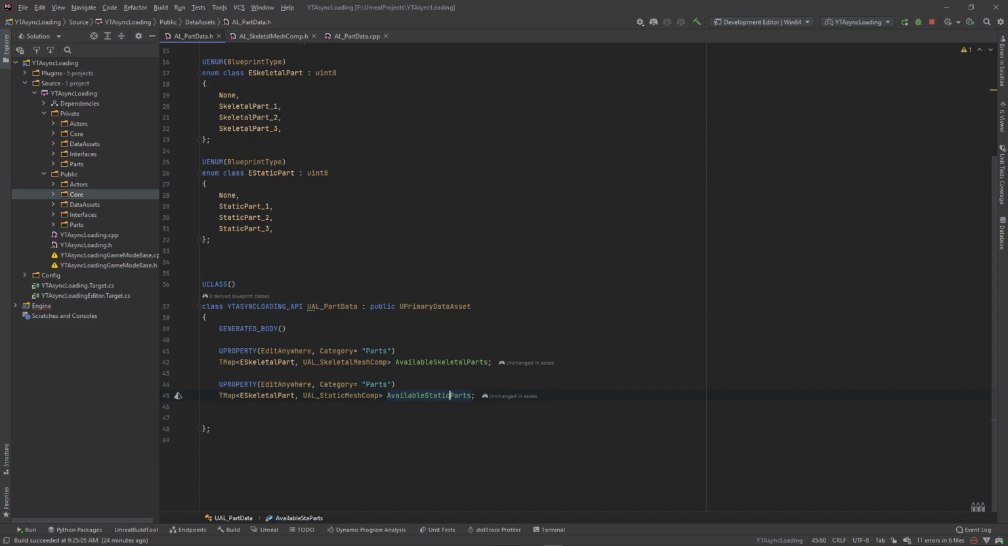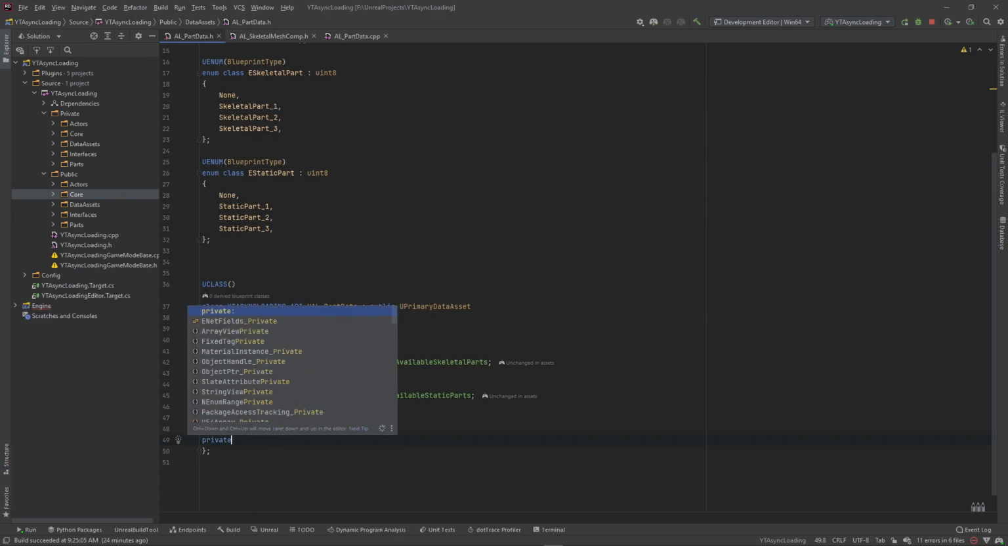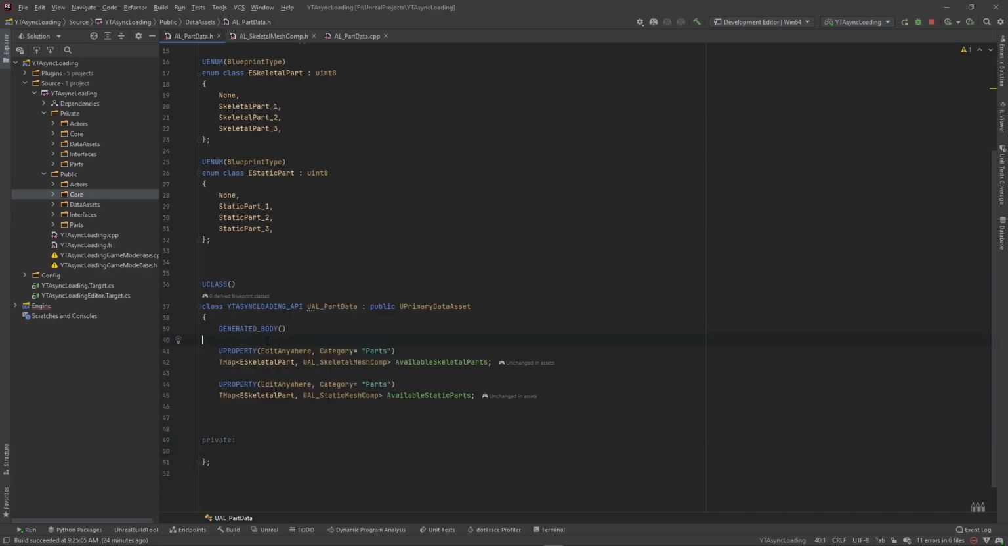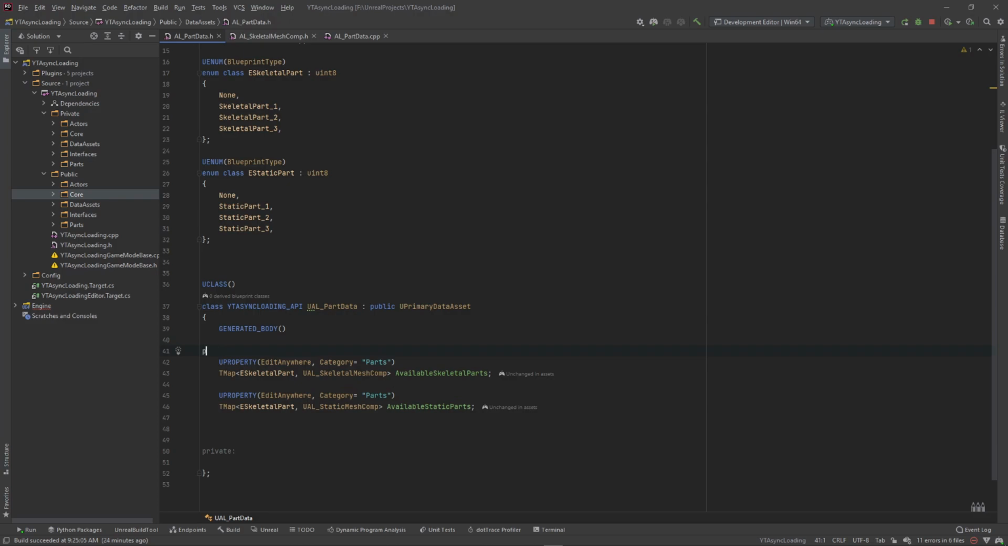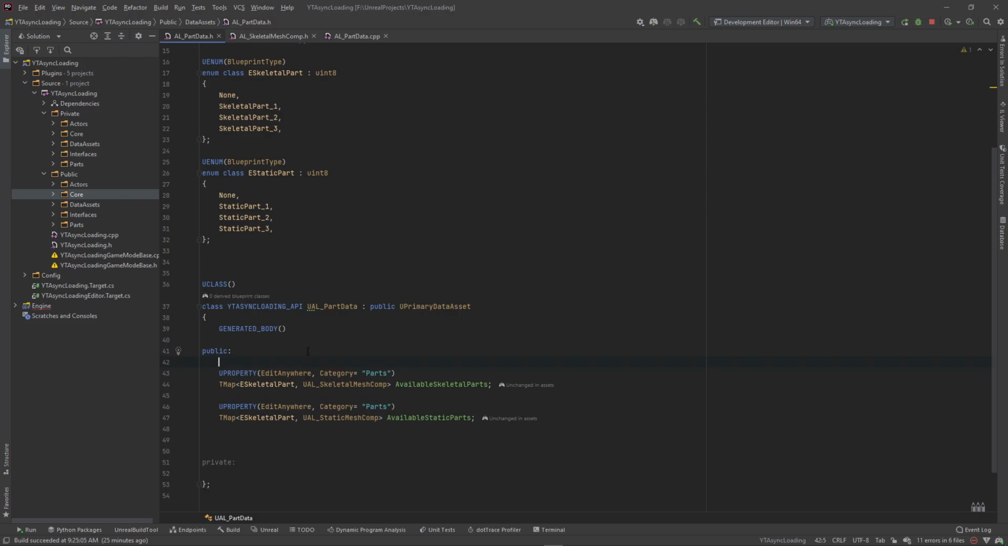We need to create a few more properties here. So let's create a private section because we need an array that all of the objects we find will get put into. So I'm going to create a private section. And I just realized that I didn't create a public section here, so everything is actually private. So let me create a public section above these U properties.